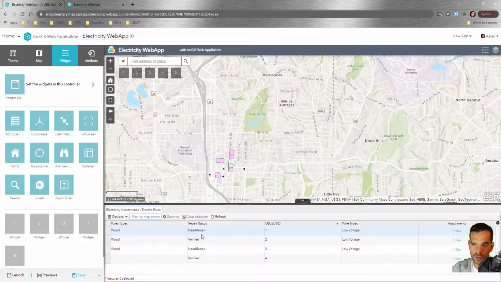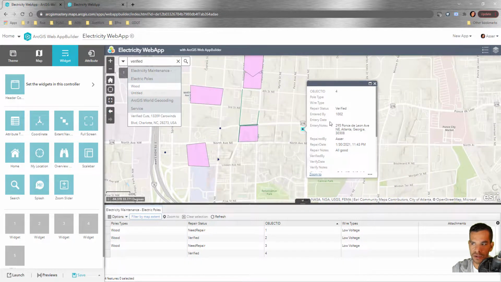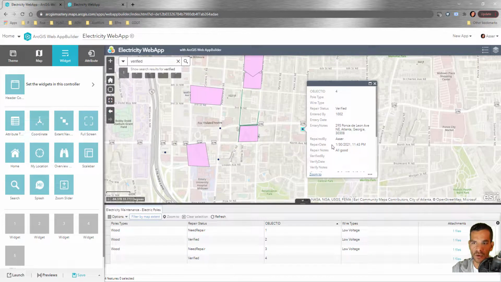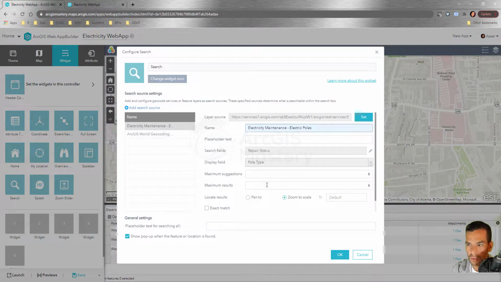So here we have the repair status, we have need repair, we have verified. So let's search for verified and search. So we have here the options for all the controls that have been verified, have status verified. So we have this one, we can click on it and it will zoom to this layer right here. So as you see here, repair status is verified, and this is all the information for it. So it's going to give you a suggestion for your search, and it will search inside the layer based on your configuration on the search bar from here. So here you can configure the search bar however you want. You can remove source, you can add source, you can use even your own geocoding tool if you want.